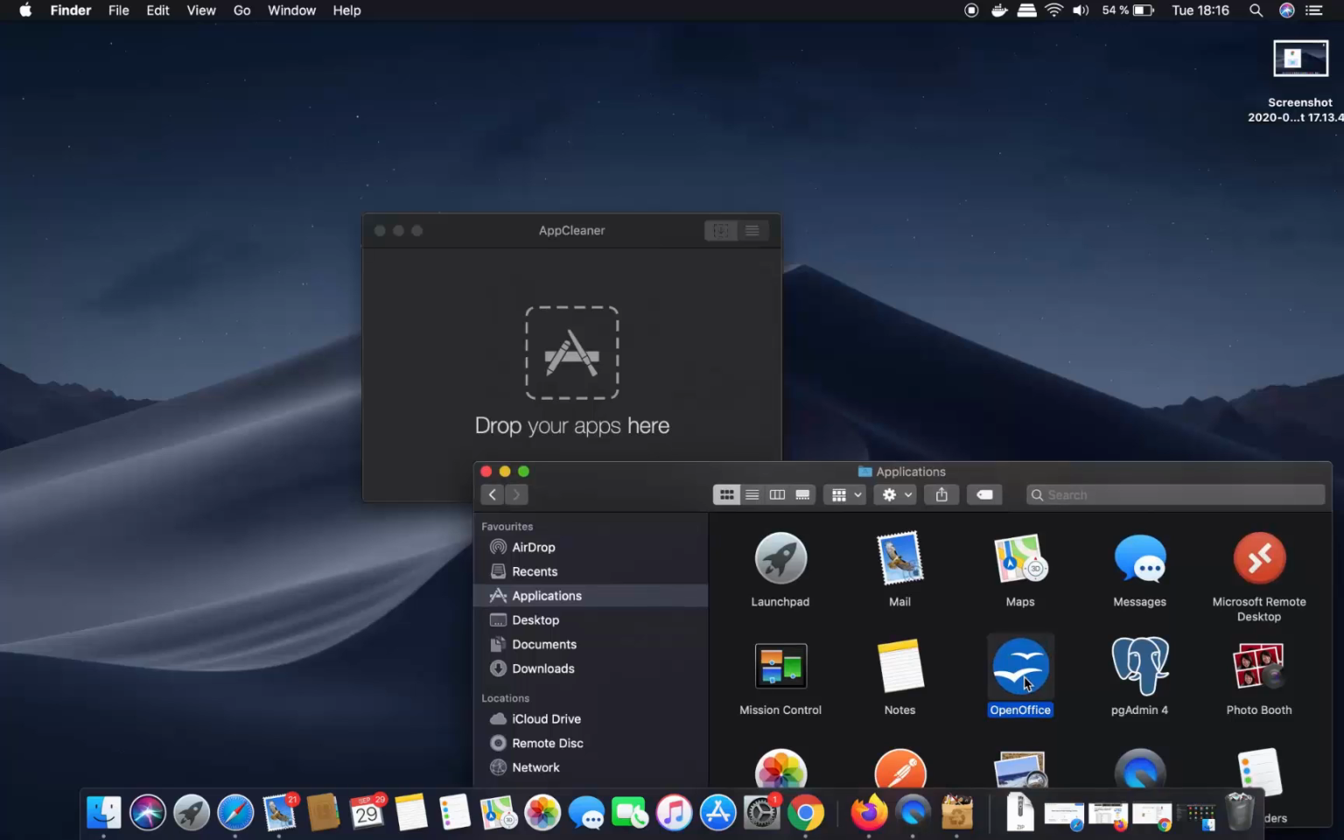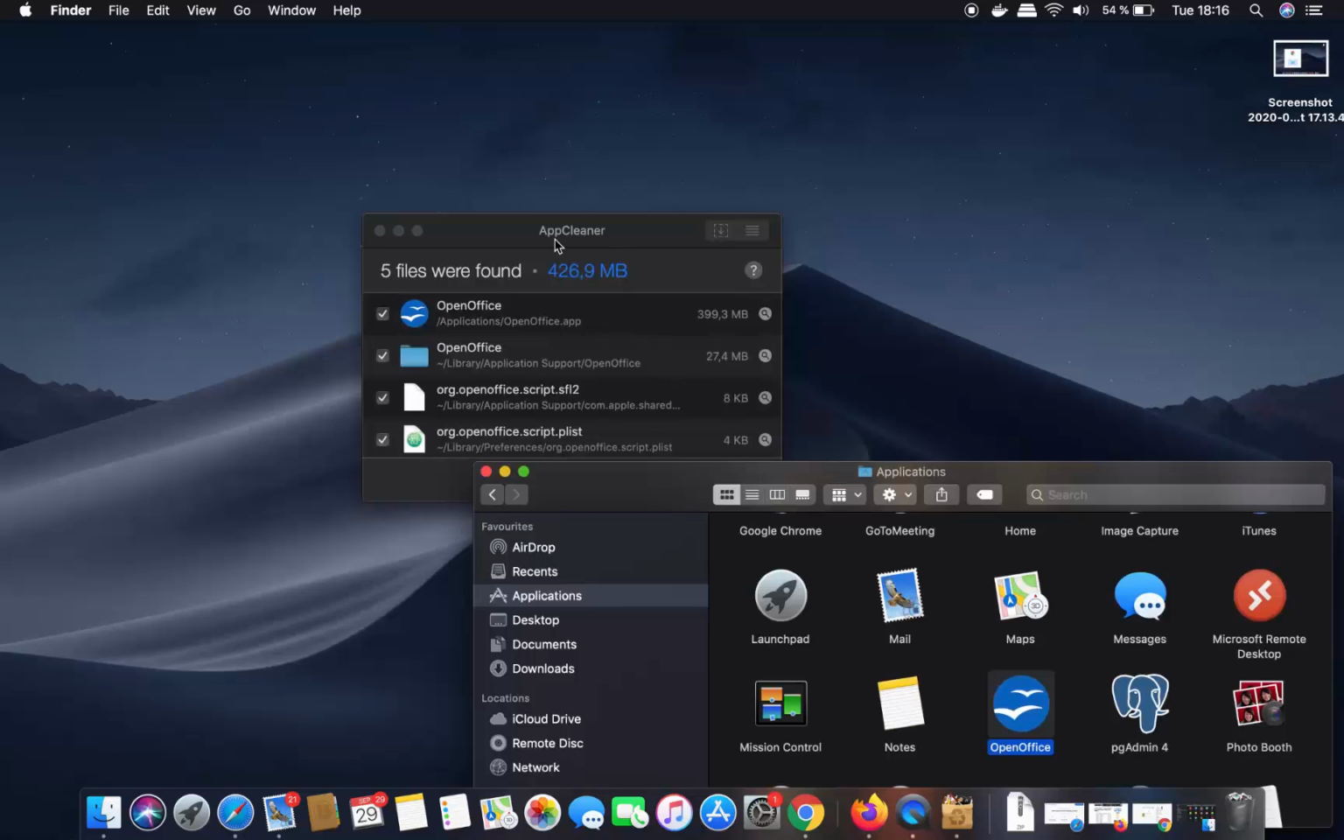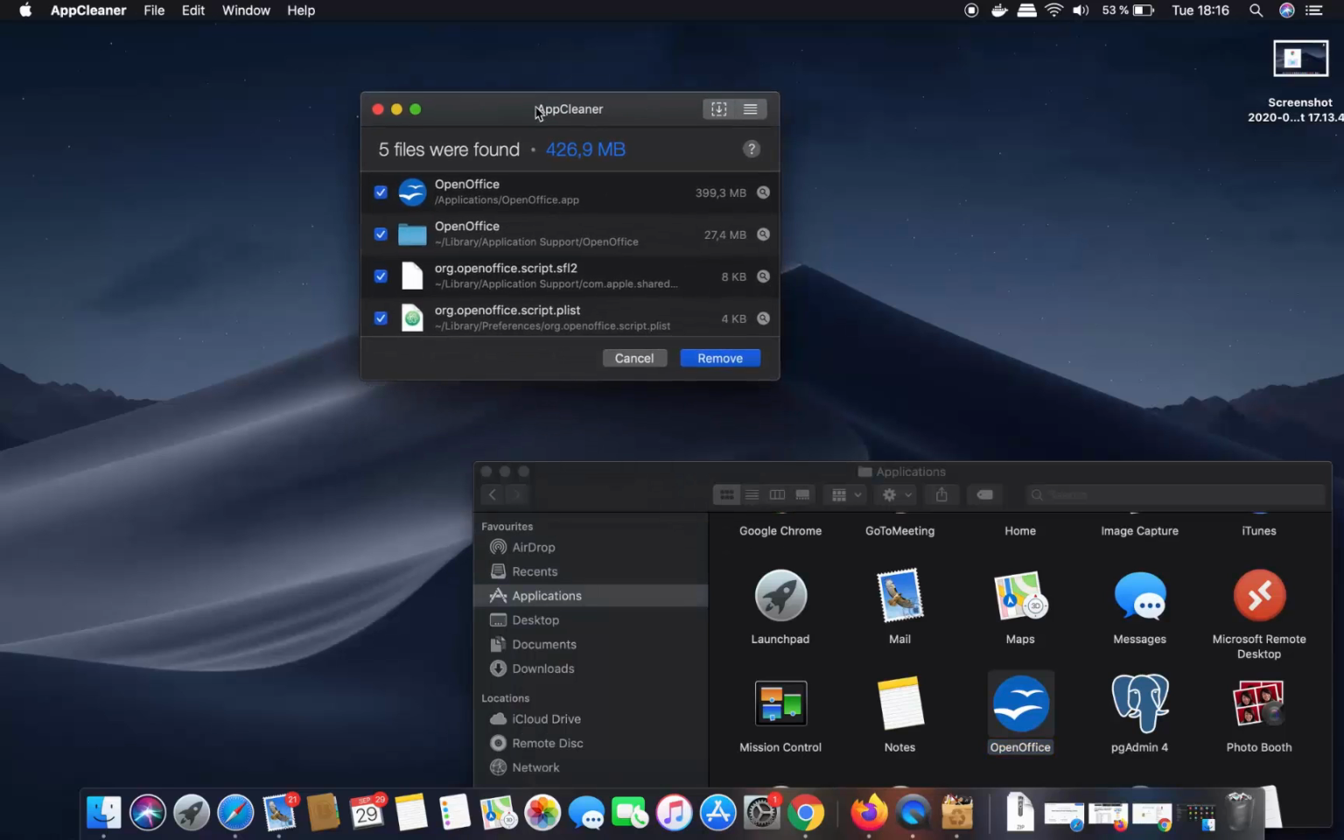Let me show you one more time how you can use it. Just select the app which you want to remove, then press command and move this app icon to this AppCleaner utility, and now you can see so many files which are associated with this OpenOffice app. Normally when you just drag this app icon to the trash, you will not delete this file because it's in Library, Application Support, OpenOffice, and you can see it's around a 27.4 megabyte file. You might not be able to delete it by just dragging this icon to the trash.